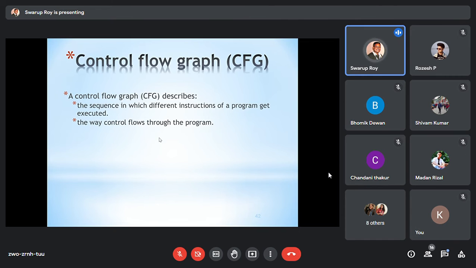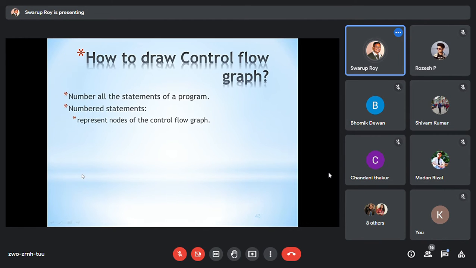So it's basically a collection of nodes, where a node is nothing but a particular statement, and any dependent statement from one statement to the other. That we call a graph. I'll come to some examples. Now, how to draw that control flow graph? We basically number every statement, and the dependencies among those statements are drawn through arrows.